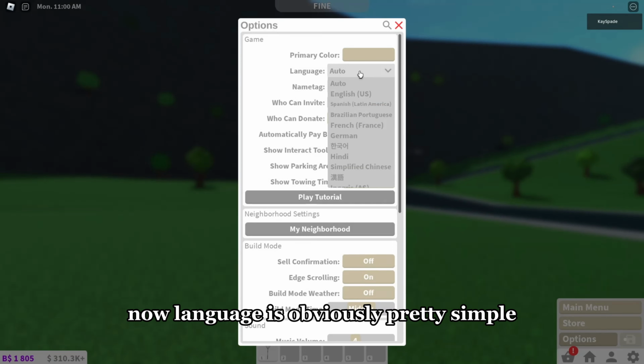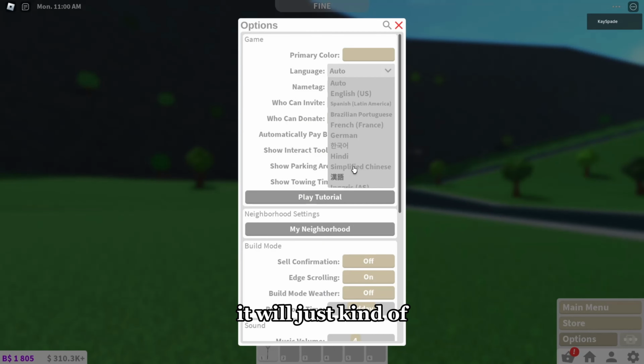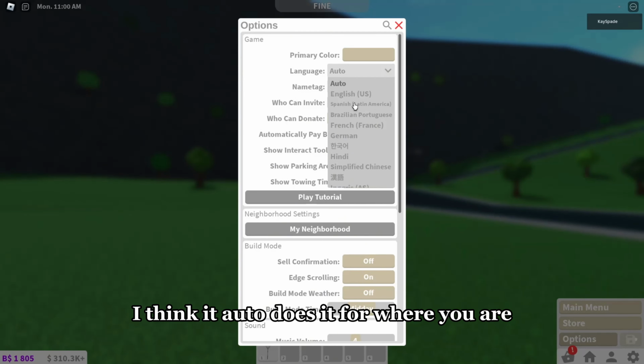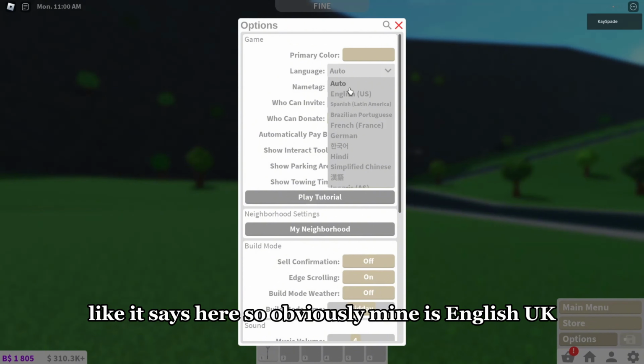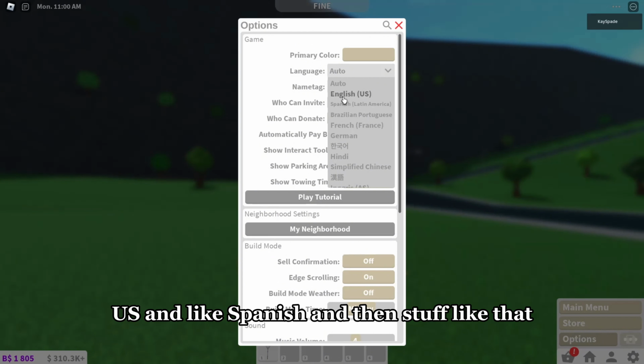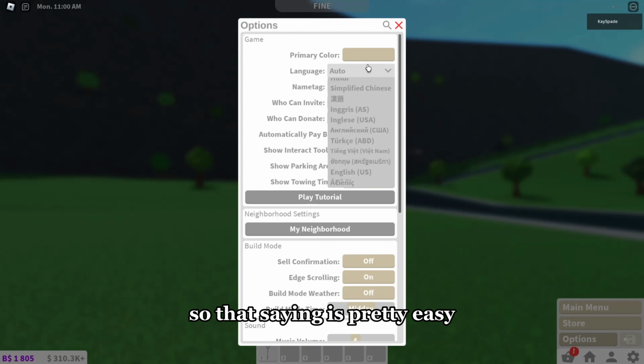Now, language is obviously pretty simple. I think it automatically does it for where you are, like it says here. So obviously mine is English UK. You can get English US and Spanish and stuff like that. So that setting is pretty easy.